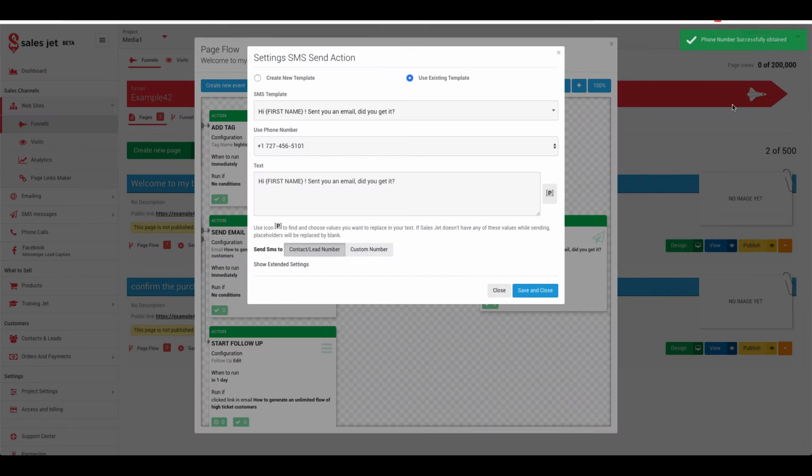Okay, we are buying the number. Good, now it's our number. That's it. That's all we have to do. Now we are ready to roll with our number.